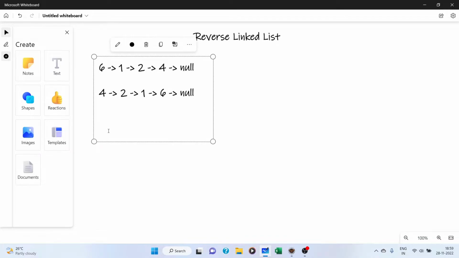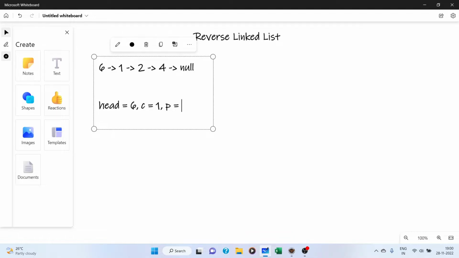First of all, one variable is current. Let's start with head. I remove the reversed linked list to avoid confusion. Now just consider head equal to 6. Head is not a value, but a representation of a node. So head is 6. Current we have to take, which would be head dot next. 6's next is 1, so it will be this. And we have to take a previous variable, which will initially be null.